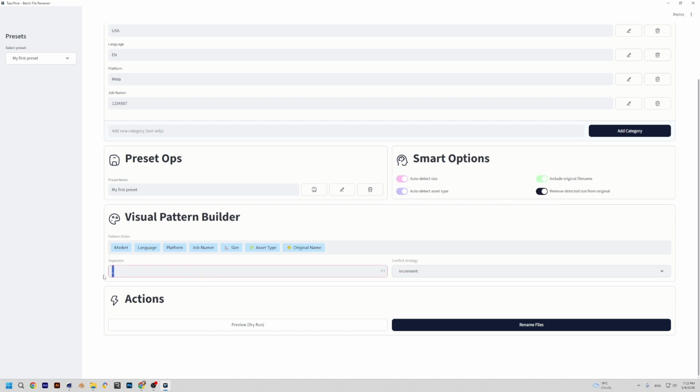Separator. The separator field lets you choose which character is used to separate values in the file name. For example, underscores, dashes, or any custom separator you prefer.